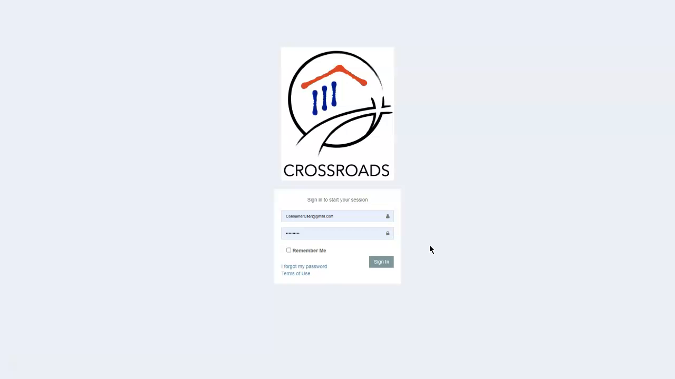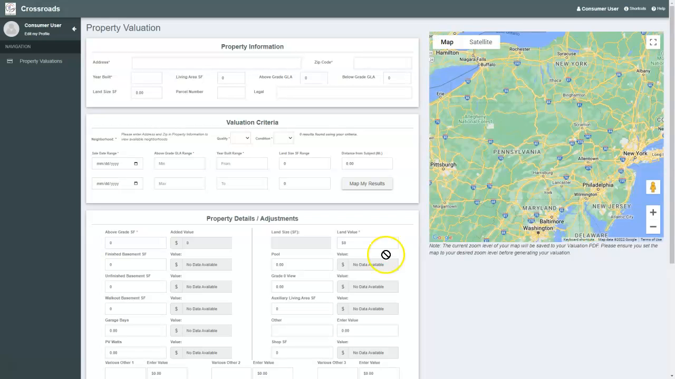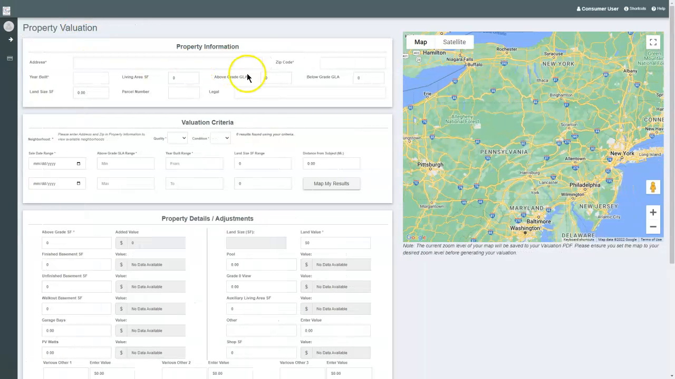After accepting the terms of use, enter your login and password information and sign in. This should bring up a blank property valuation form alongside the map. If not, click on the small plus next to property valuations in the upper left-hand corner. Go ahead and collapse the menu. At any time, additional documents and training videos are available by clicking on the Help button in the top right.